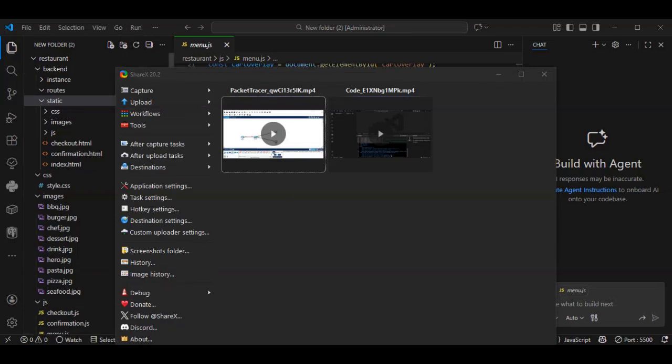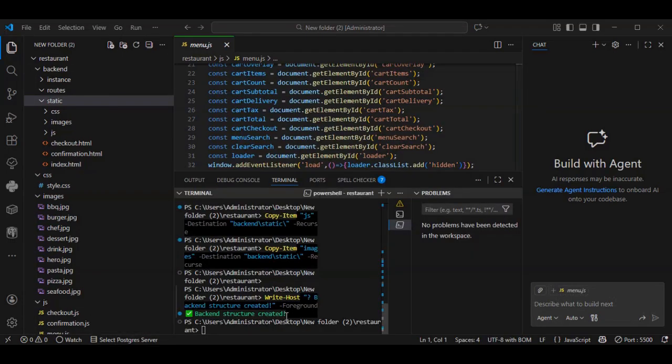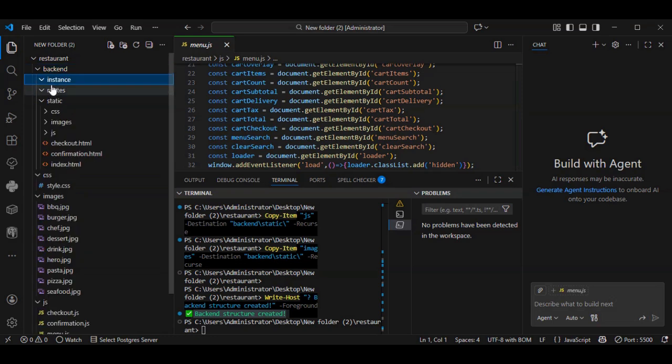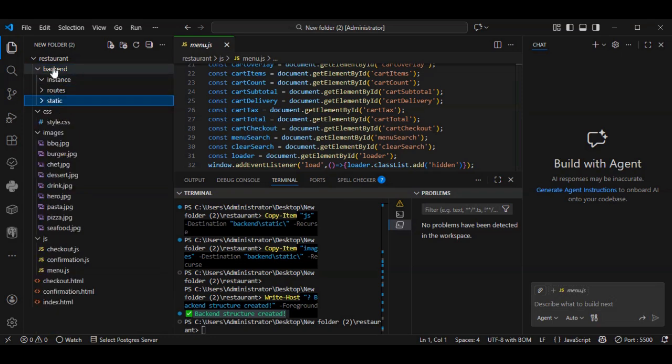From pretty flyer to money-making machine. Last time, we built a gorgeous restaurant landing page. It looked clean. It showed off the menu. It made you want to order.